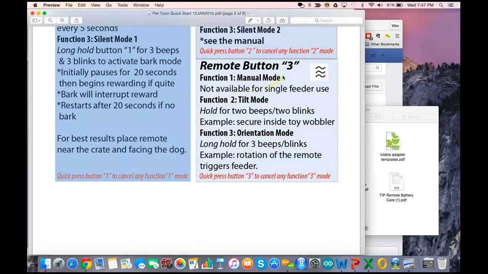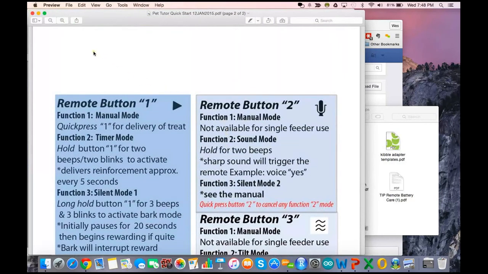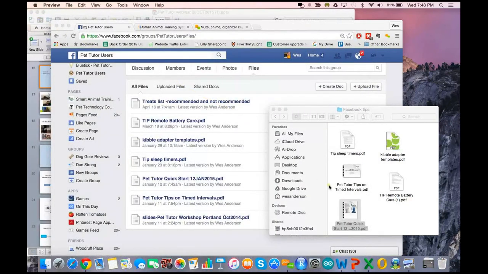Button 3, same thing. If you have a third feeder, a quick press will fire the feeder. The most popular operation here is obviously the tilt mode. Hold it down until you get a double blink, and it goes into tilt mode. You can put it inside a wobbler or another toy, or use it to physically move and trigger the feeder. The orient mode is similar, but not too many folks have used that. If the remote is rotated through an angle of about 90 degrees, kind of like going from portrait to landscape on your phone, it'll trigger the feeder. So yeah, lots of bells and whistles inside the remote. So that's the quick start card. Again, all this is on the Facebook users group.